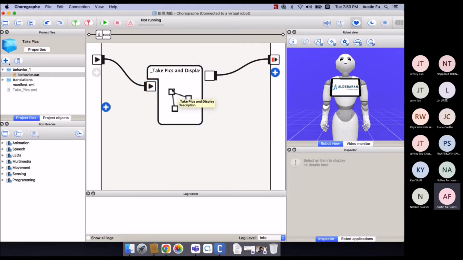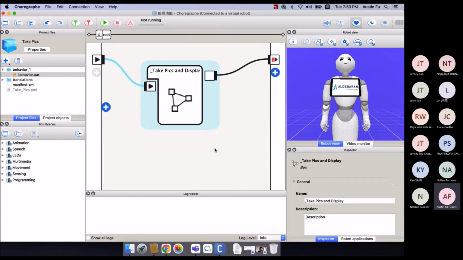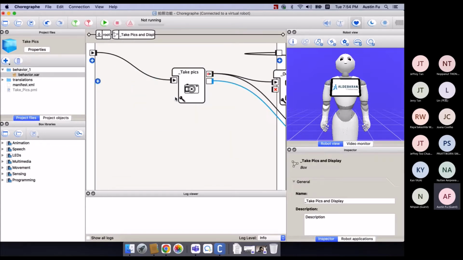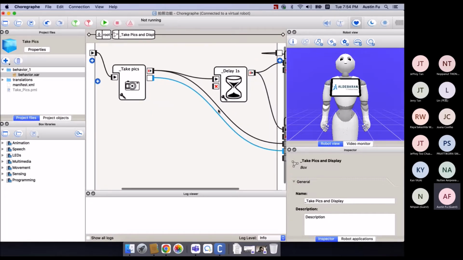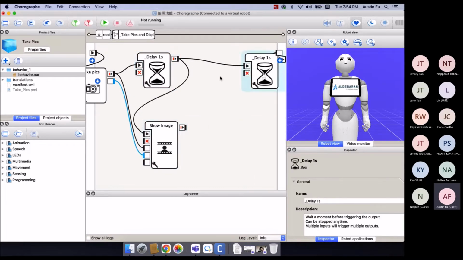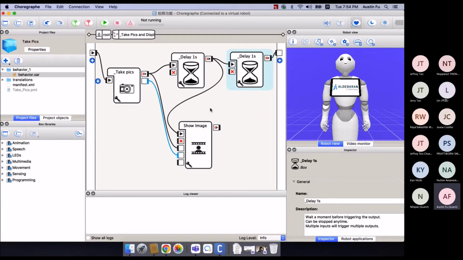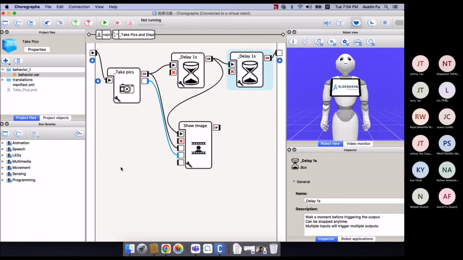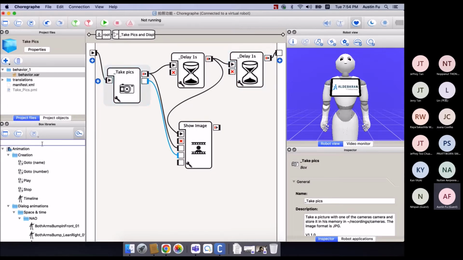Like what I told you before, how to convert a lot of boxes into a combination box. This is what the combination box looks like. When we click into it, we see the actual logic and the boxes used behind it. I just squeeze it a little bit so you can see more details. The whole program is pretty simple. We just use the take picture instruction box.